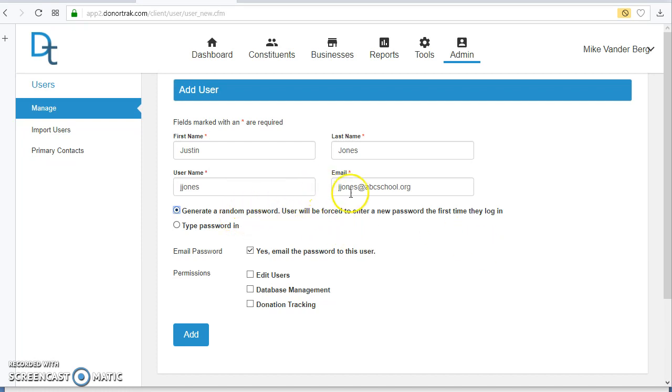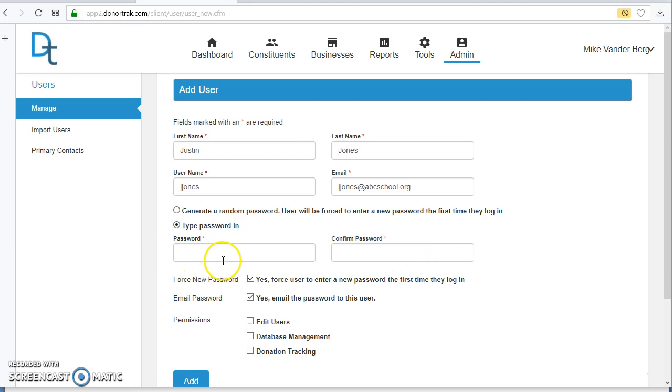And what will happen then is an email would get sent to that person, as long as we have this checked, that they then can click on that link to enter their own password. They can go that route, or what you can do is you can create a brand new password for them. So I'll go ahead and go that route.